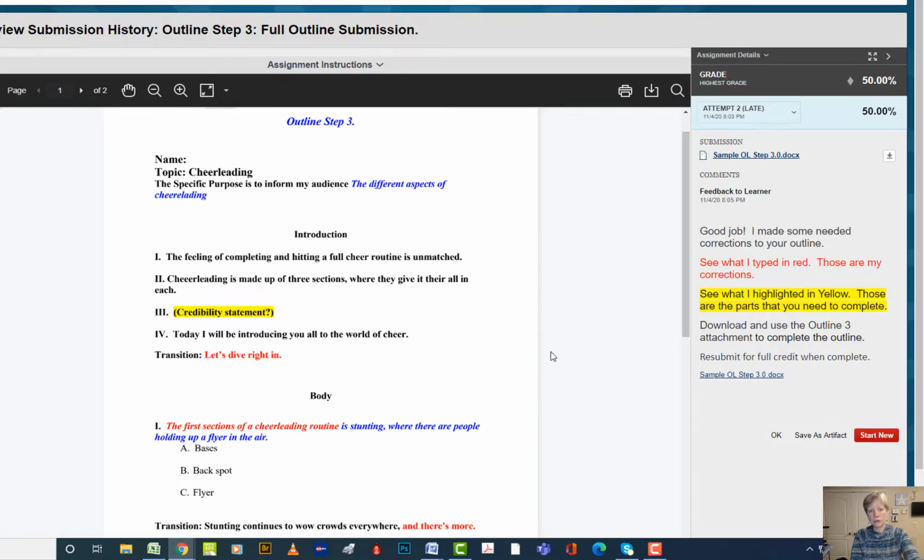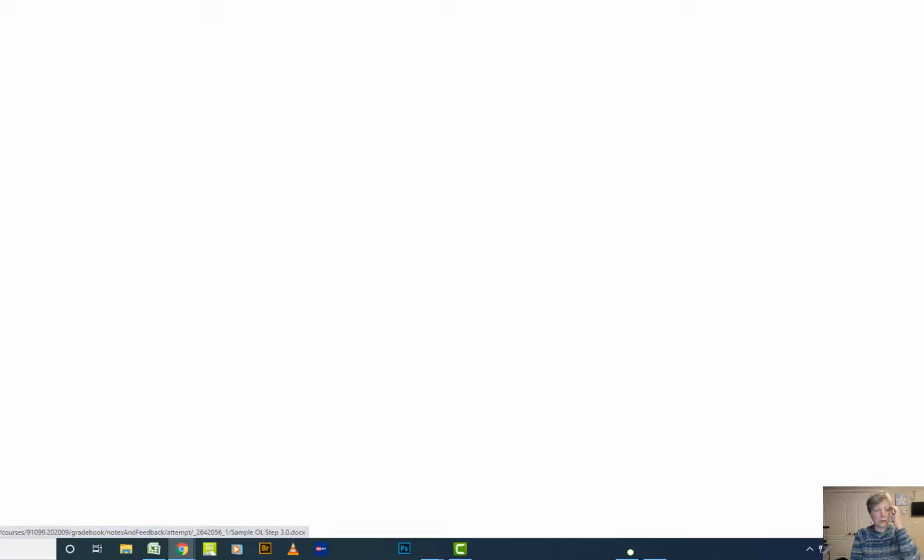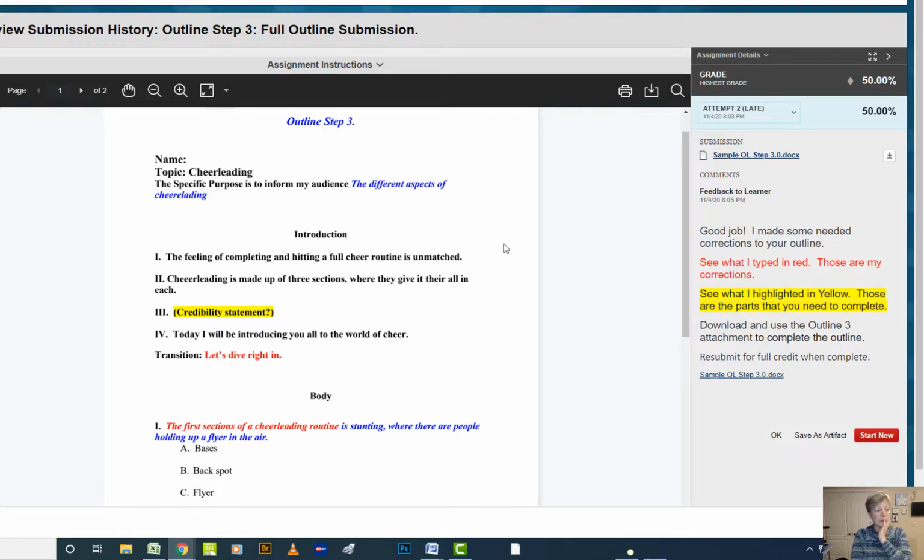What would appear is your original, but what you need to get is the sample. So you would click on this, download it, save it, and open it. You'd save it wherever you're saving your work, then open it up and make your corrections. Then when you come back here, you'll click on the Start New button.